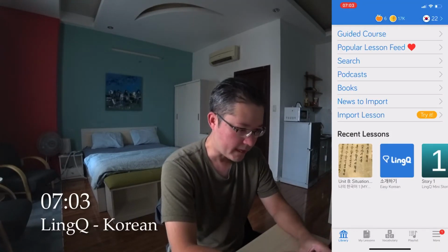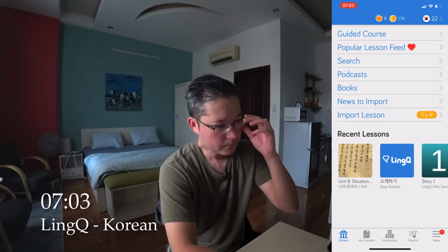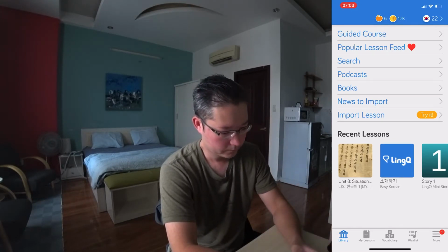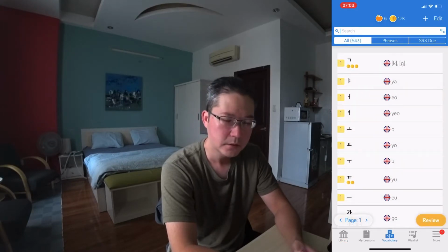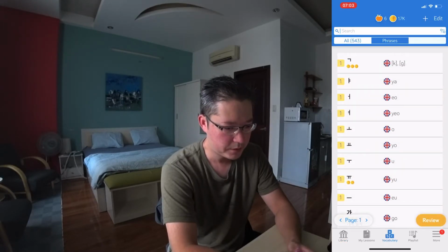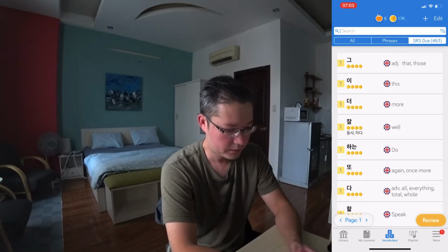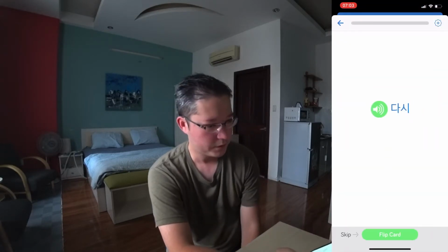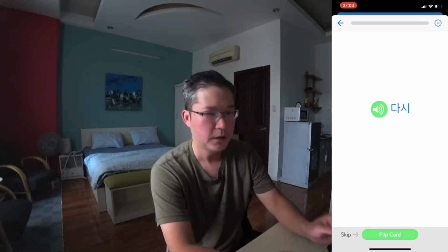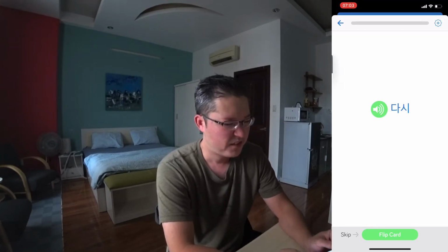Alright, so this is an app called LingQ. I'll show you more about it later, but right now I'm just going to try to do some flashcards from it. I've got a lot of words to do. I think I'll just do about 15 minutes of it.